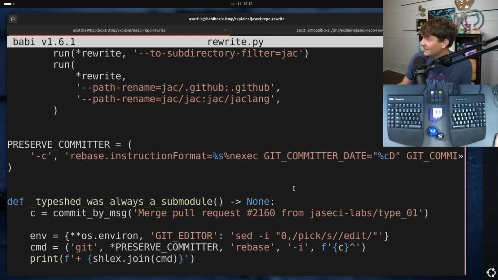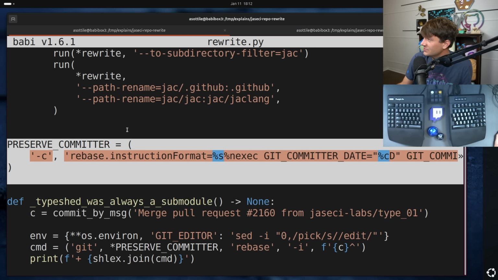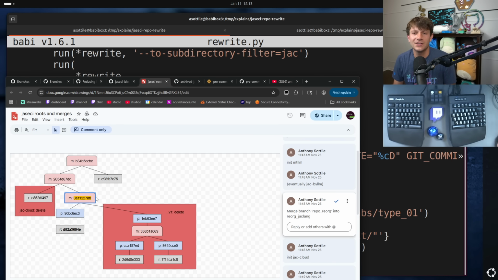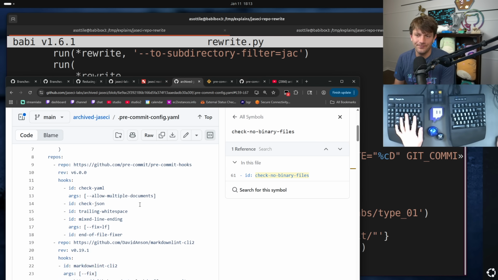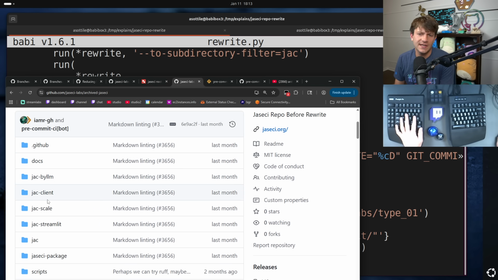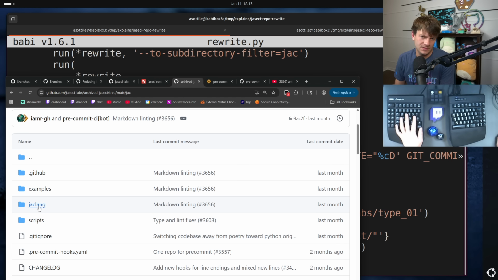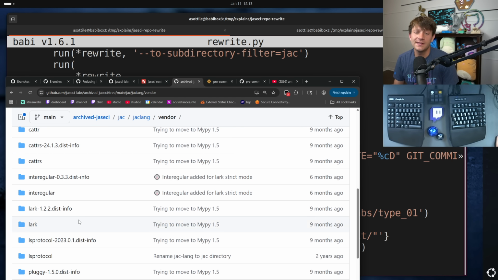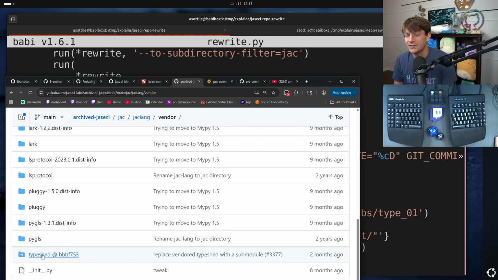Next we get into some more wild nonsense. I will explain this in a second, but this is where I actually veered off script and stopped using git-filter-repo, because I couldn't figure out how to use it properly in this case. And this is talking about vendoring a subsection of the repo. So for a while, the Jaceki repo vendored a bunch of things, but in particular, it vendored typeshed.